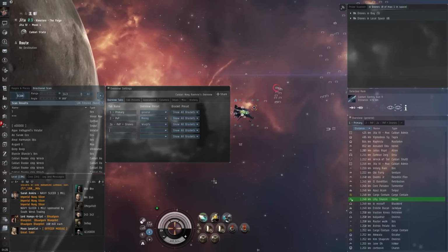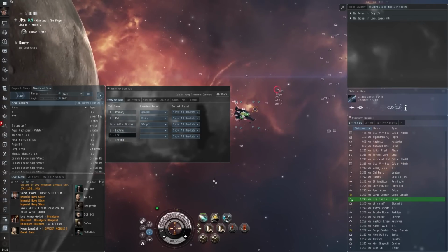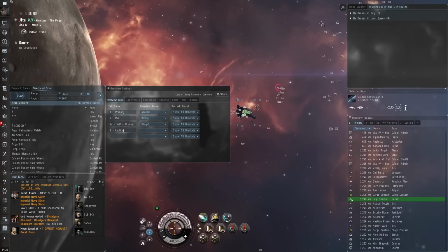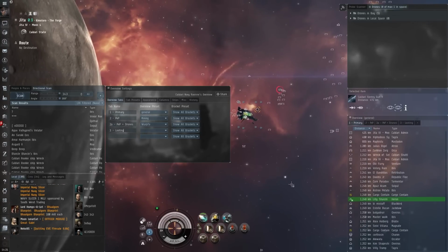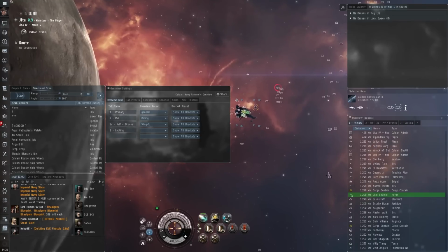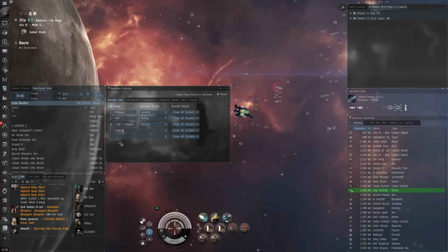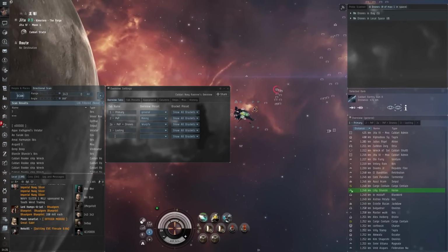The fourth tab we will put in here is going to be called looting. This is where I'm going to chuck all of my mobile depots, tractor units, secure cargo containers, that sort of thing, so it doesn't have to show in my primary tab.